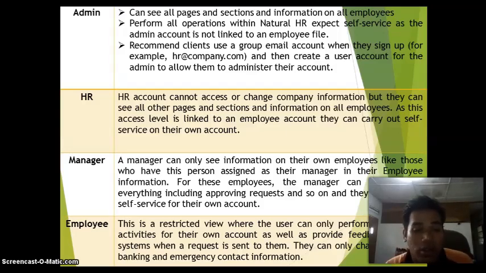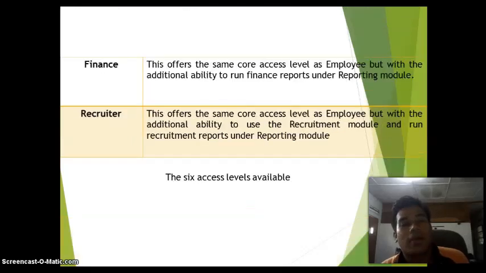This is a restricted view where the user can only perform self-service activities for their own account, as well as provide feedback via 360 and system when a request is sent to them. They can only change address, banking, and emergency contact information.